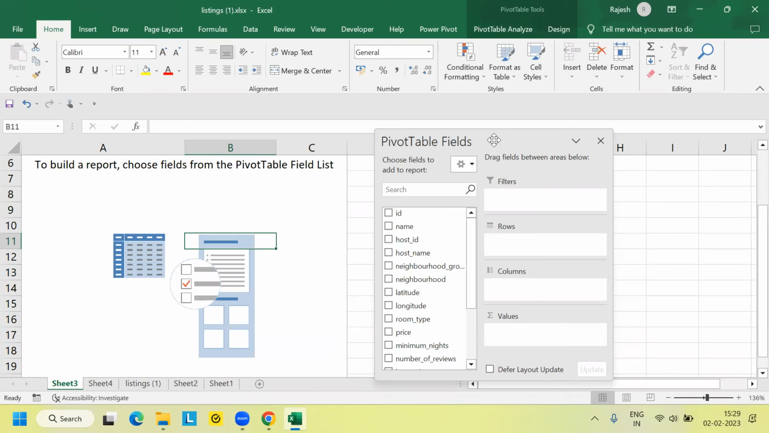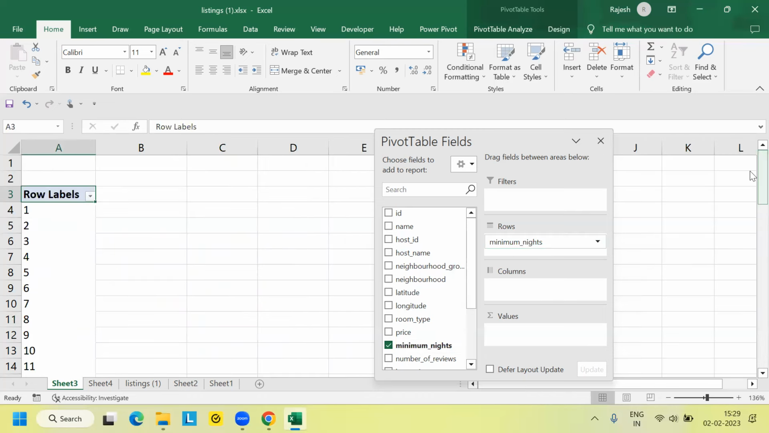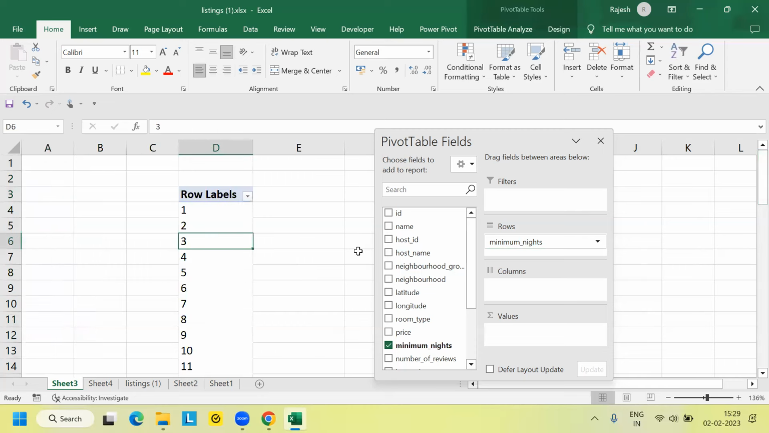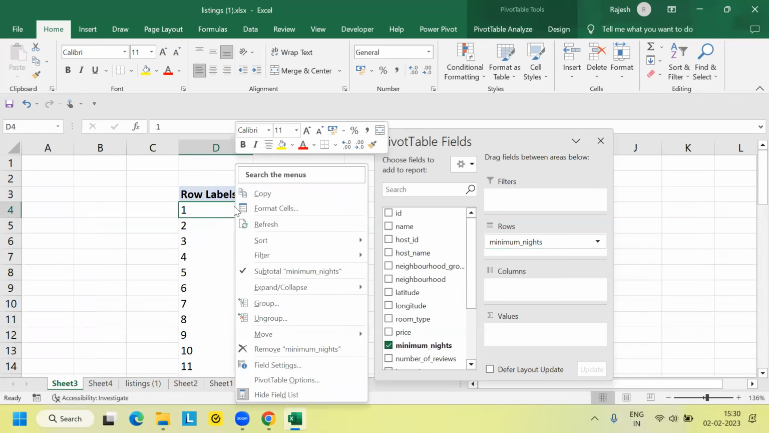Typically, a class interval will have a lower limit and upper limit, and you count how many observations fall in that. Now, this process we call grouping or binning. Binning or grouping is the word we use when we convert numerical continuous data into a frequency distribution table. For that, we will use the variable minimum nights. Drag minimum nights to rows.